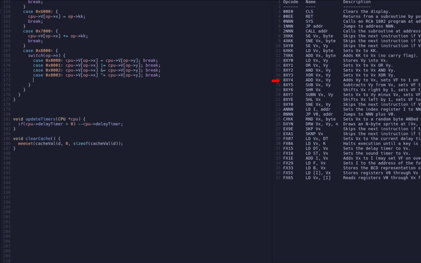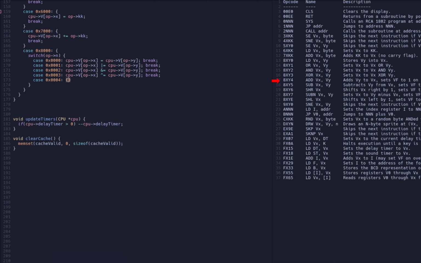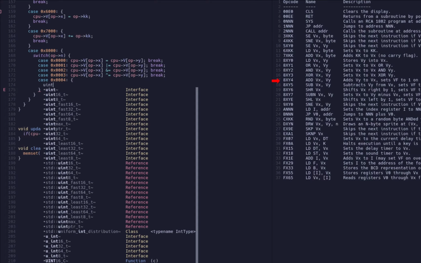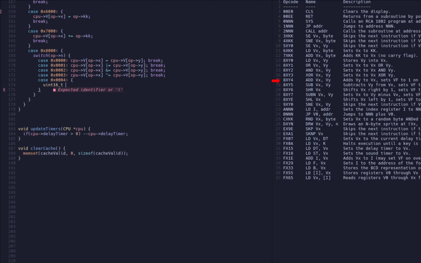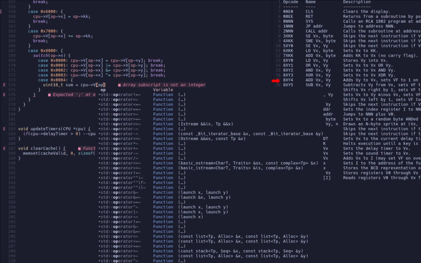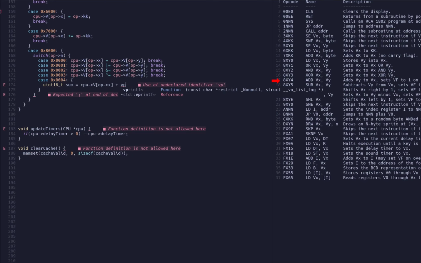Let's go ahead and make a case for our next opcode here. It's going to be a 4 this time. We're going to make a new variable here. We'll make it an unsigned 16-bit integer. Let's call it sum. And what we're going to be doing is taking the register at X, and adding it to the register at Y.